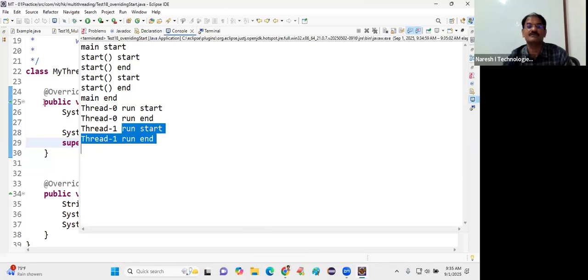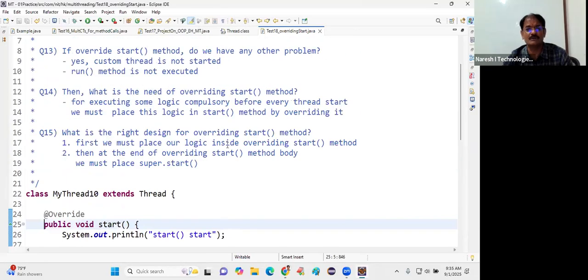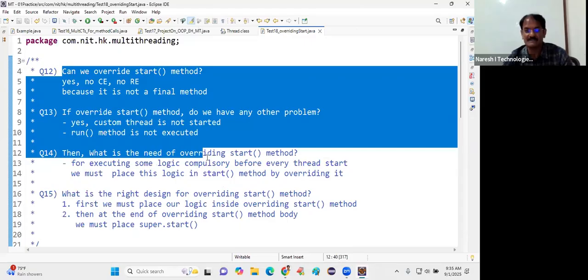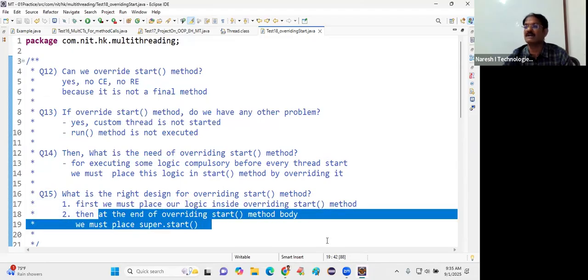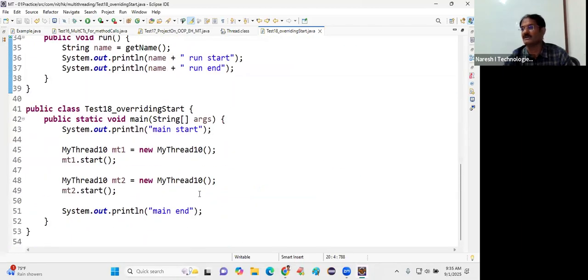So finally, if the interviewer asks a question, is it possible to override the start method? What's your answer? Yes, but the custom thread is not created. In order to override the start method to execute our own logic, and also to start the custom thread, first we must place our logic, then we must place the super.start() call. If you say like this, then the interviewer is satisfied. This is very important. Everyone understood?